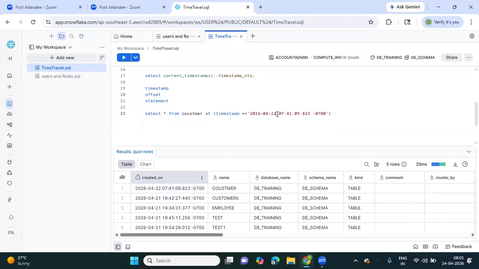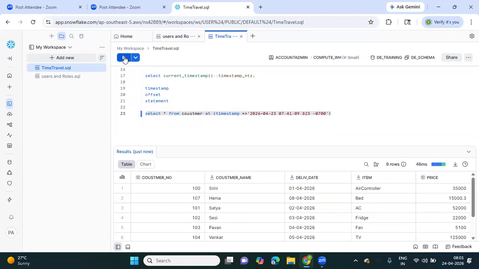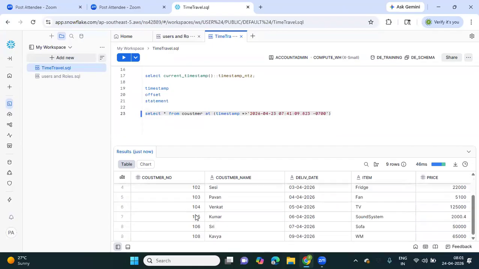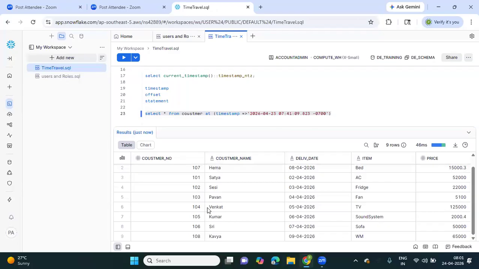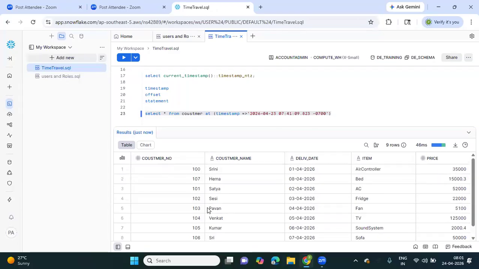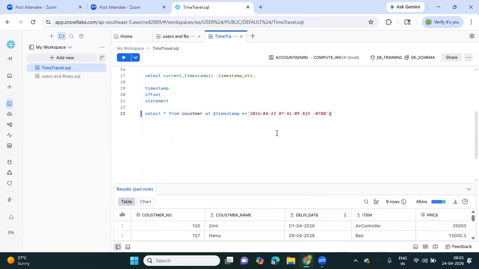Let's make it 23. I think we are even beyond this. Okay, so at this point, the data is already 9 rows. So as soon as the table is created, maybe 2 days back, the data was already inserted, but here we don't have the flexibility to go back until those days. Let's say now I will set the retention time on this.